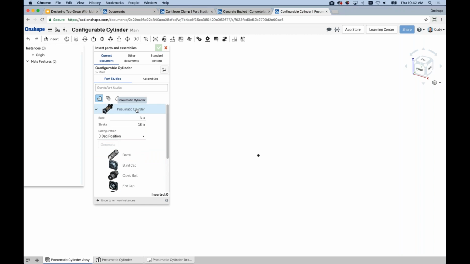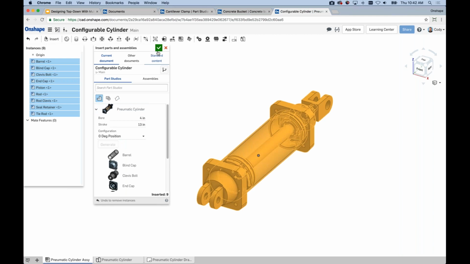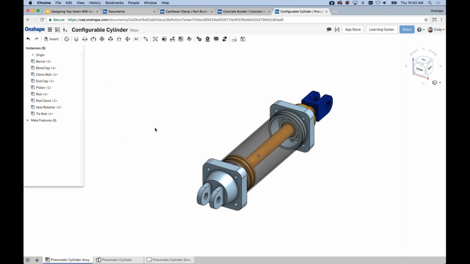But I can choose also the entire Part Studio. What you'll also notice, this is a bit of an aside for configurations, but you can also punch in configurable values as you insert. So I don't have to open up the cylinder to say, well, I need a 4-inch bore, 13-inch stroke at a 0-degree port position. I click Generate, and it will build that configuration on the fly. I click the Part Studio, and it drops everything in for me. Right? So it makes it a very easy workflow for building your assemblies.